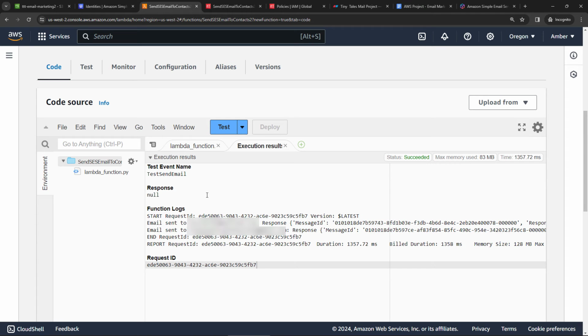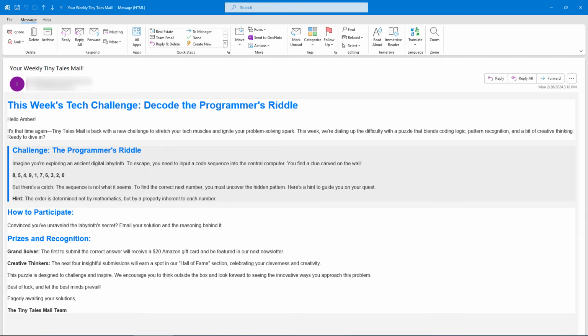And this is looking better. I'm not getting an access denied. Yay! So email sent to the 2 different email addresses. Excellent. Let me go check the inbox. And there we go. Yay!